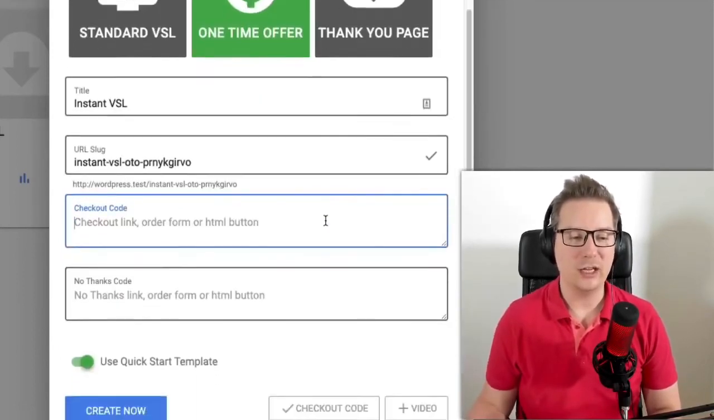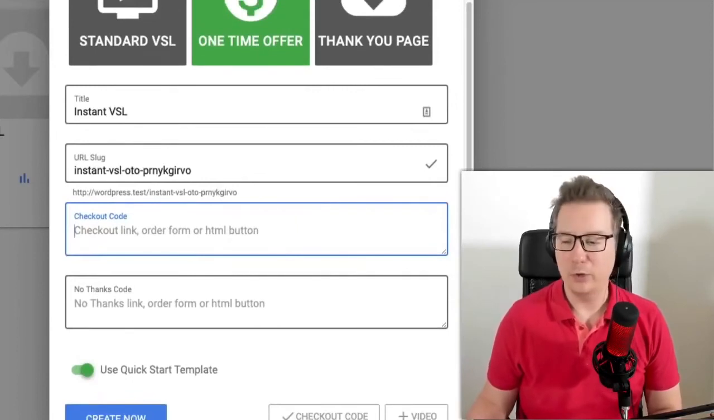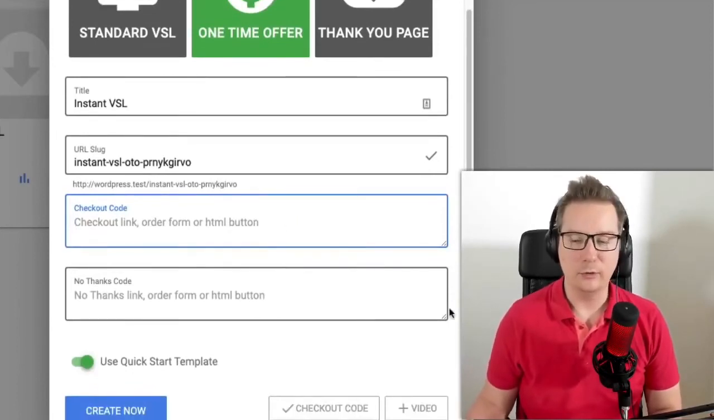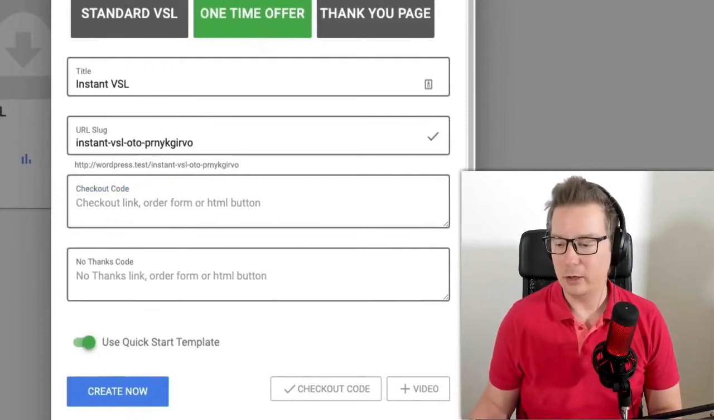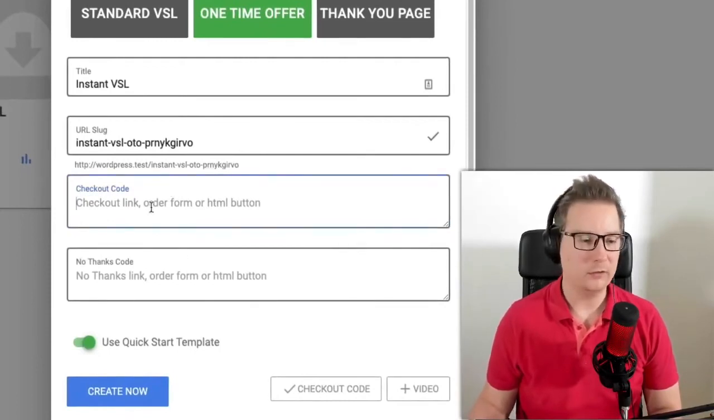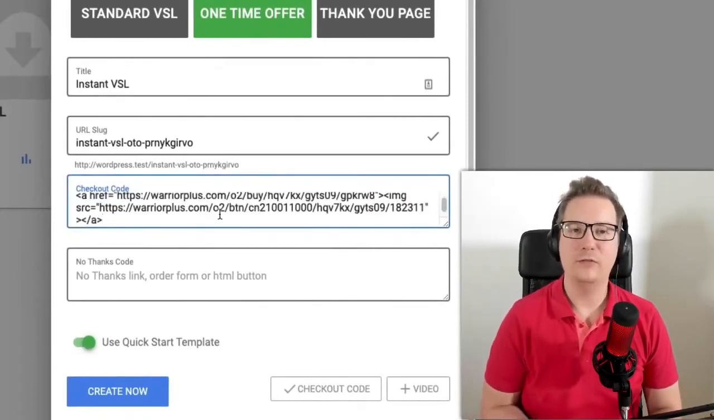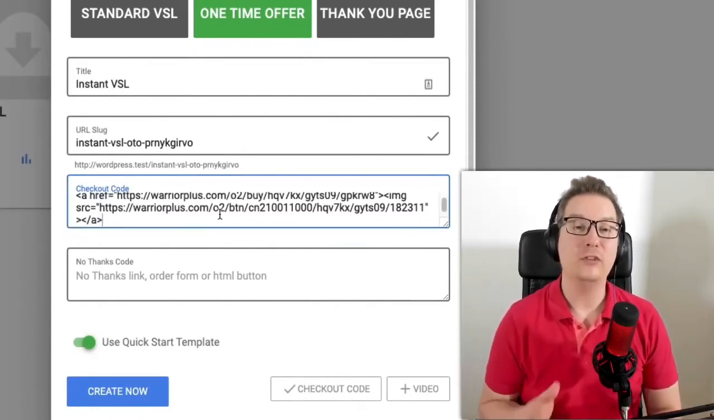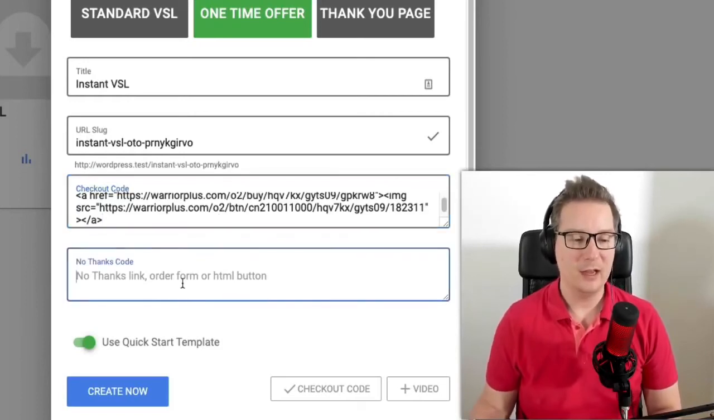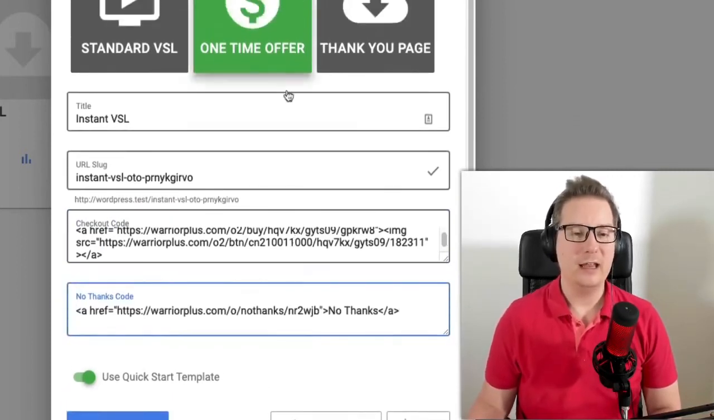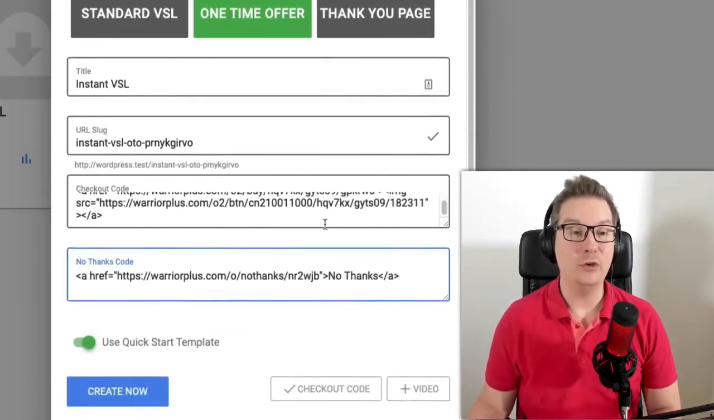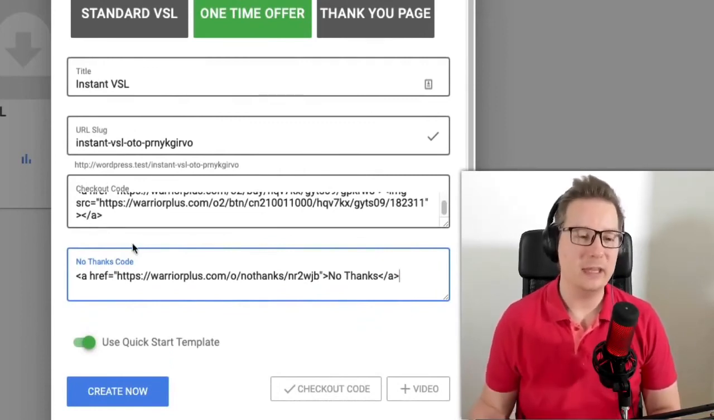Then we've got our checkout code. For this checkout code, what I'm going to do is I'm going to use a button code. So for instance, something you would get from Warrior Plus or JVZoo, and I'm going to show you some cool things you can do with your payment buttons. And then we have a no thank you code. Now I'm adding these in the generation process, like on this page. If you don't have them yet, you don't have to put them in. It's totally optional. You can add them after.